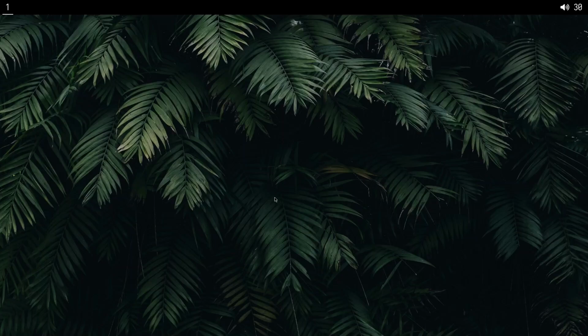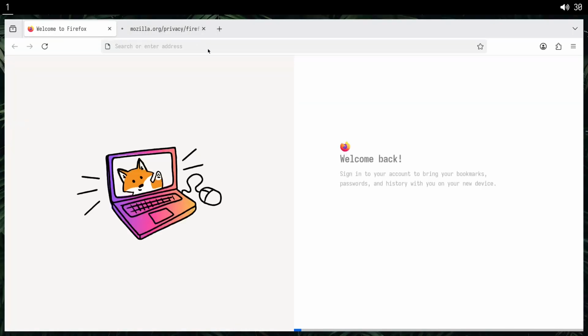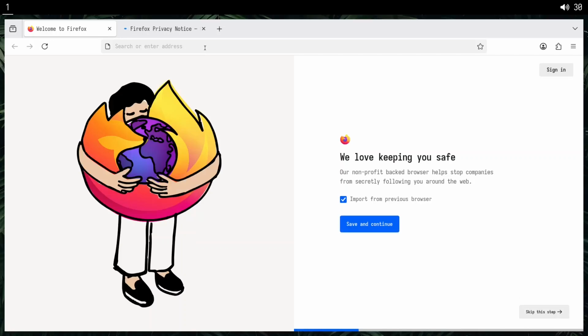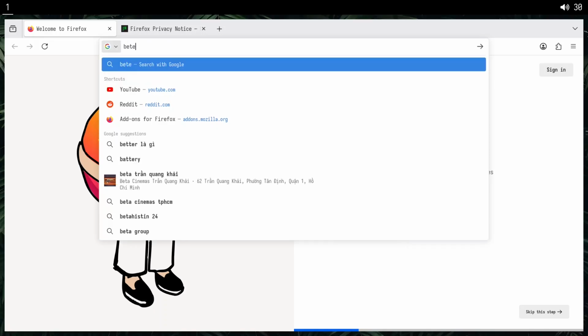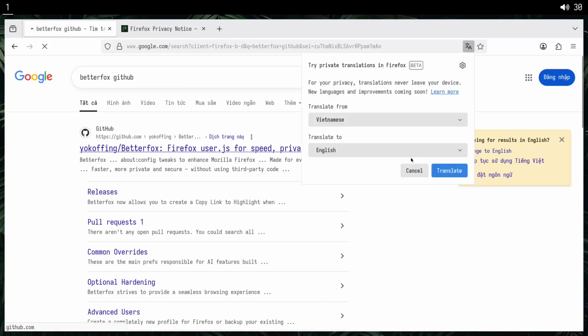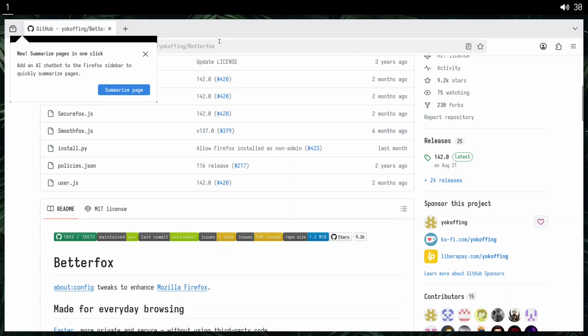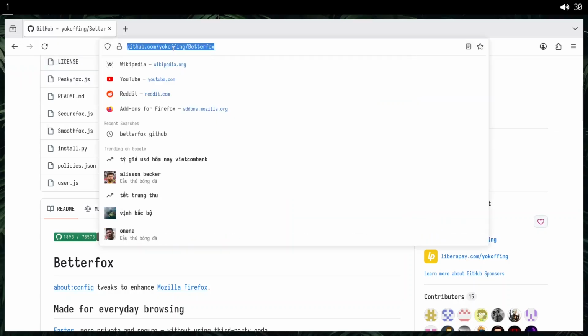In this video, I'm gonna show you how I set up Firefox. Okay, so this is the first time that I launch Firefox on this VM. So first thing I'm gonna do, we're gonna go to Better Fox GitHub, and then we're gonna go to here. Can show that. So I'm gonna copy this URL.